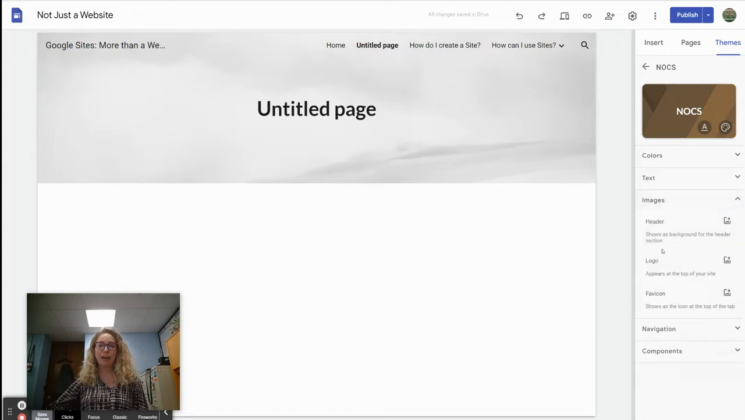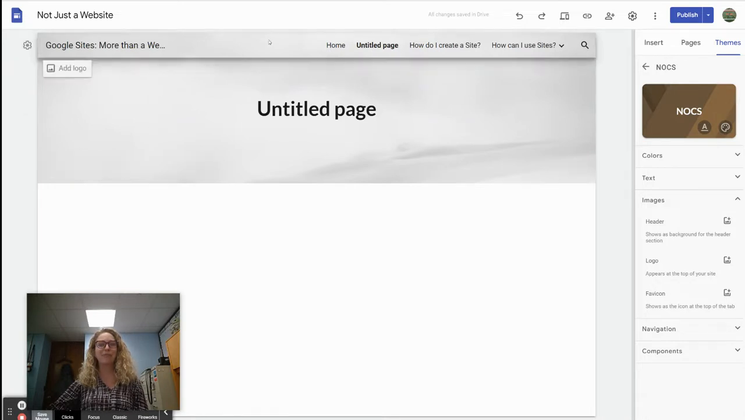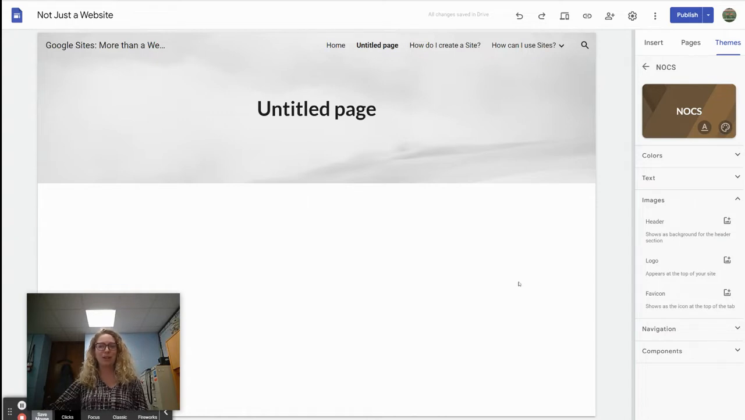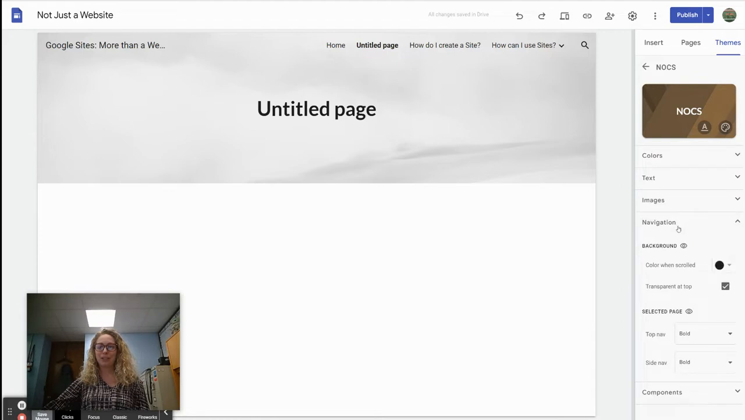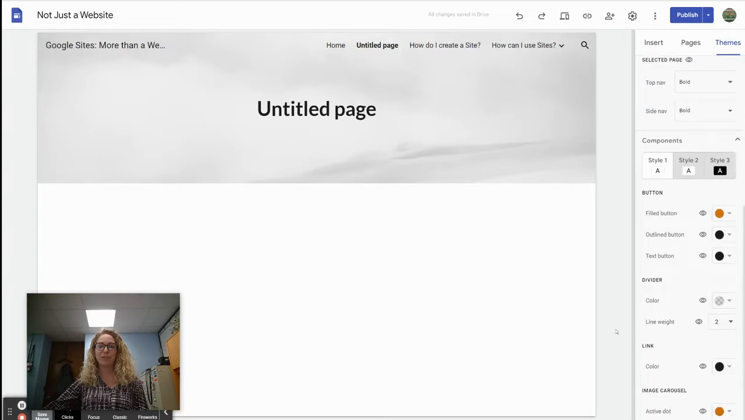Images, you have a header. This is this image that would go up here in the top. Your logo goes in the top left, and your favicon are the icons that come across the top. If you favorite the website, that's the little icon that shows up. Keep in mind, logo and favicon, you want to keep those rather simple so that they distinguish your brand and who you are. When it comes to the navigation, you have more options here, and then you have more options in your components as well.